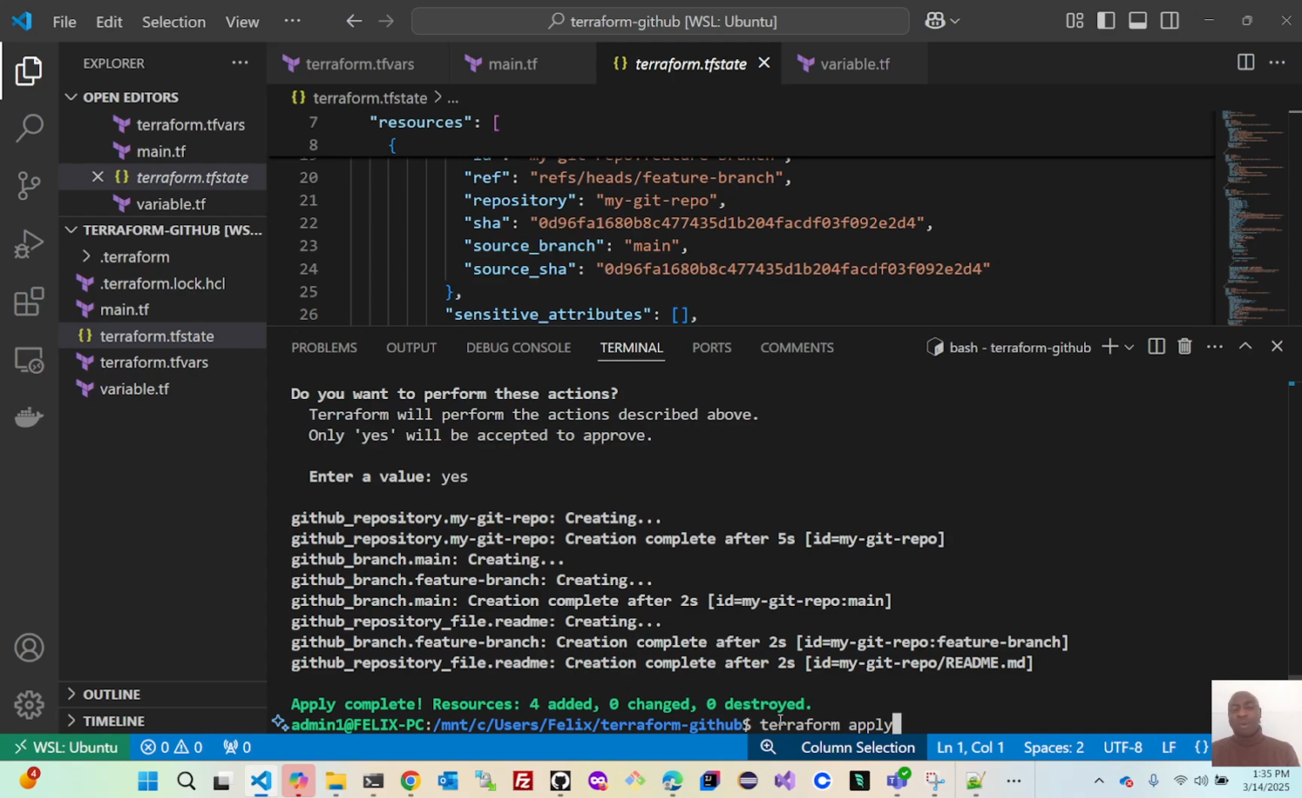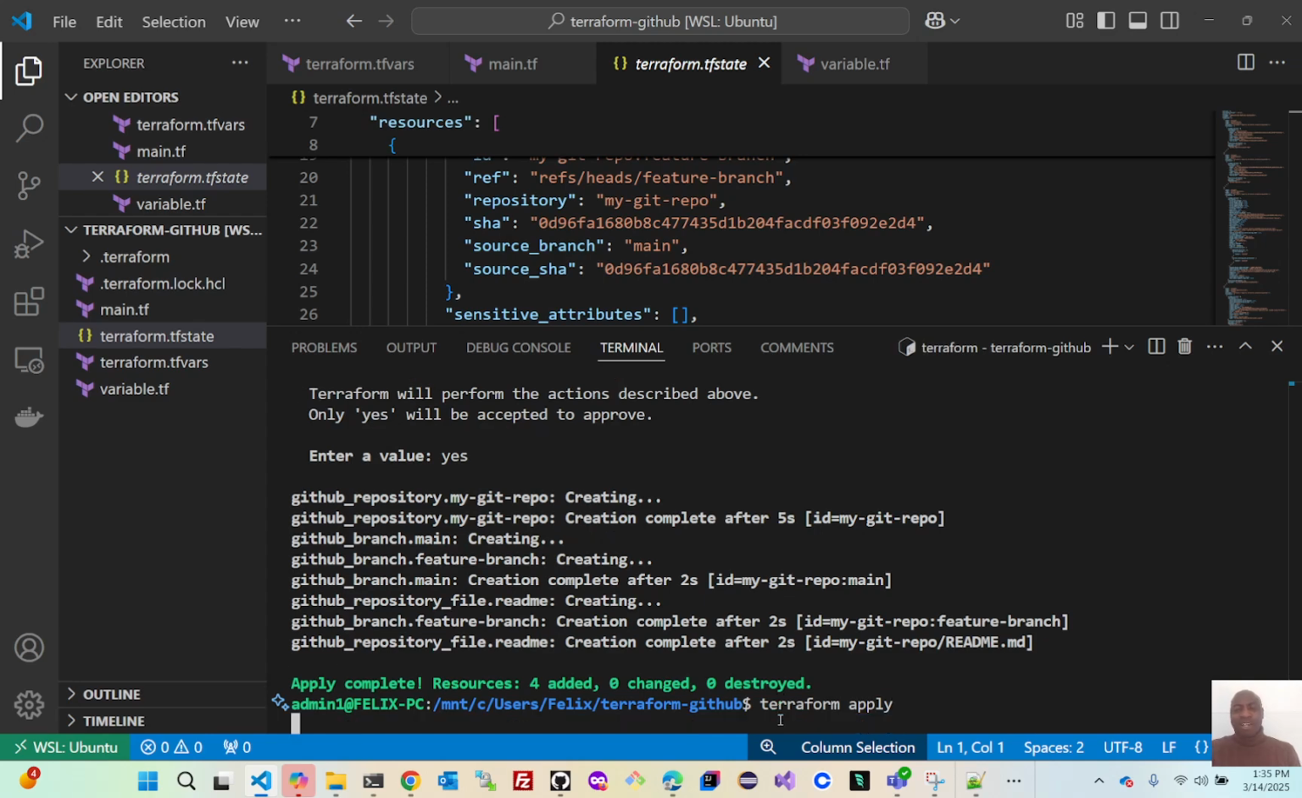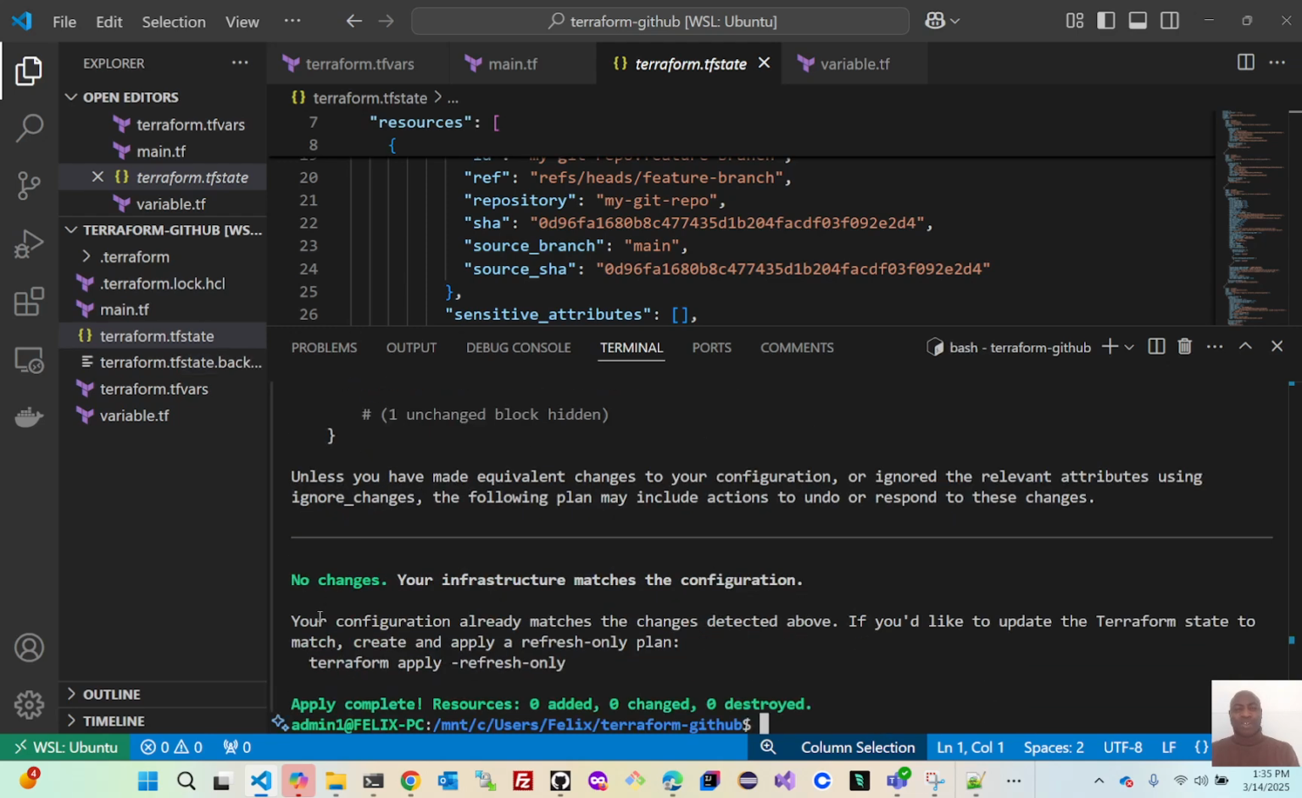If there's no change made, it will not create anything. So, for example, now if I do terraform apply, let me just click again and see what it's going to tell me. You see, it said apply complete. Its result is 0 added. And if you look at it, it said no changes. Your infrastructure matches the configuration. That is, the infrastructure I have on my GitHub matches the configuration. So nothing is going to be created.